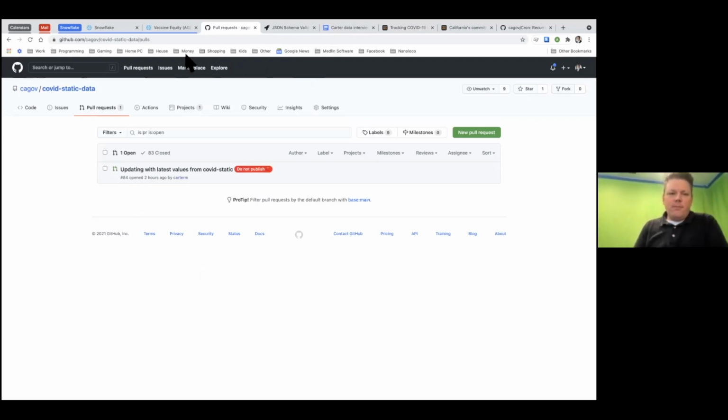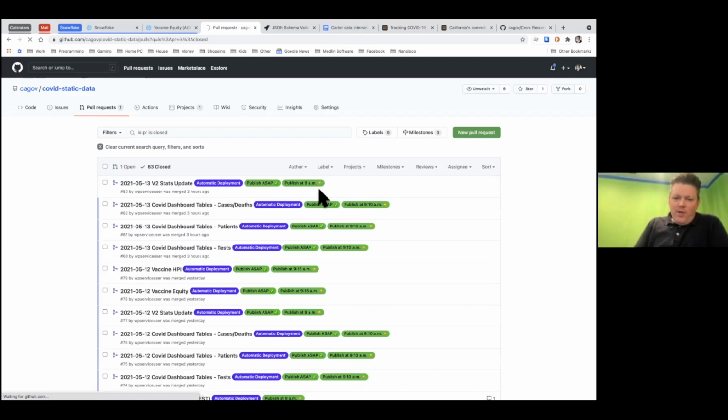Excellent. And what if an issue was discovered after the data was published? How could you revert it? The great thing about everything being a pull request, so all of these that got put out, if for some reason this V2 stats update got published at 9 a.m. and this data was not what we were expecting it to be, we just want to revert it.